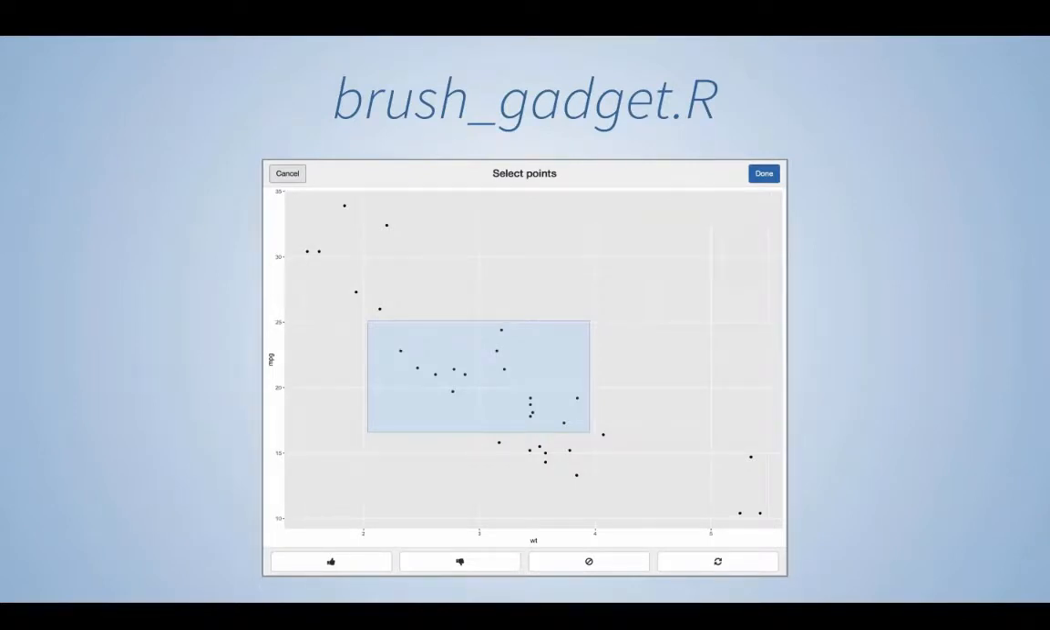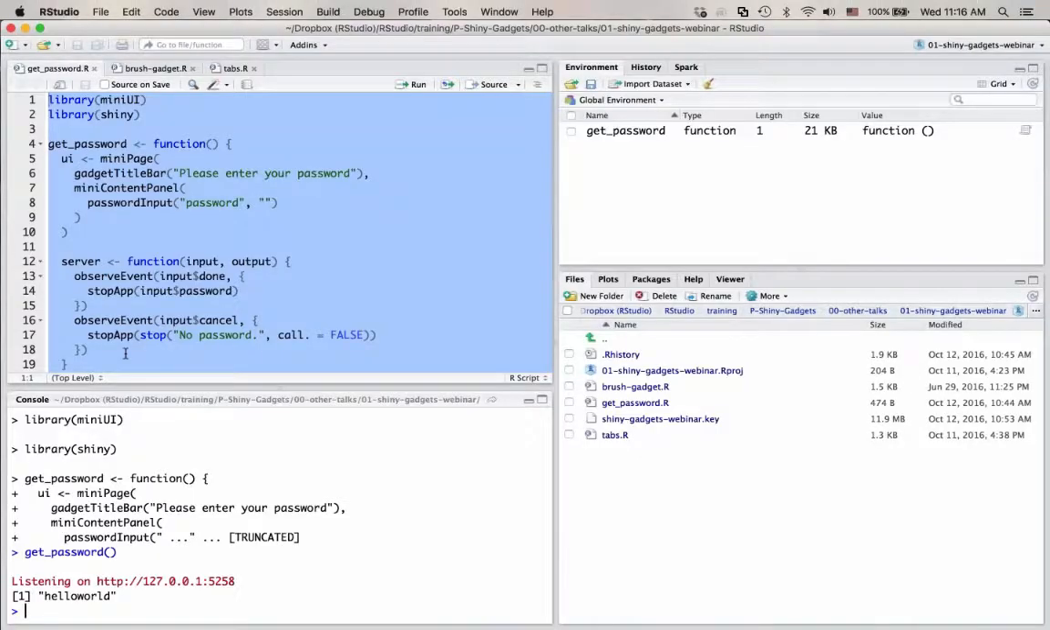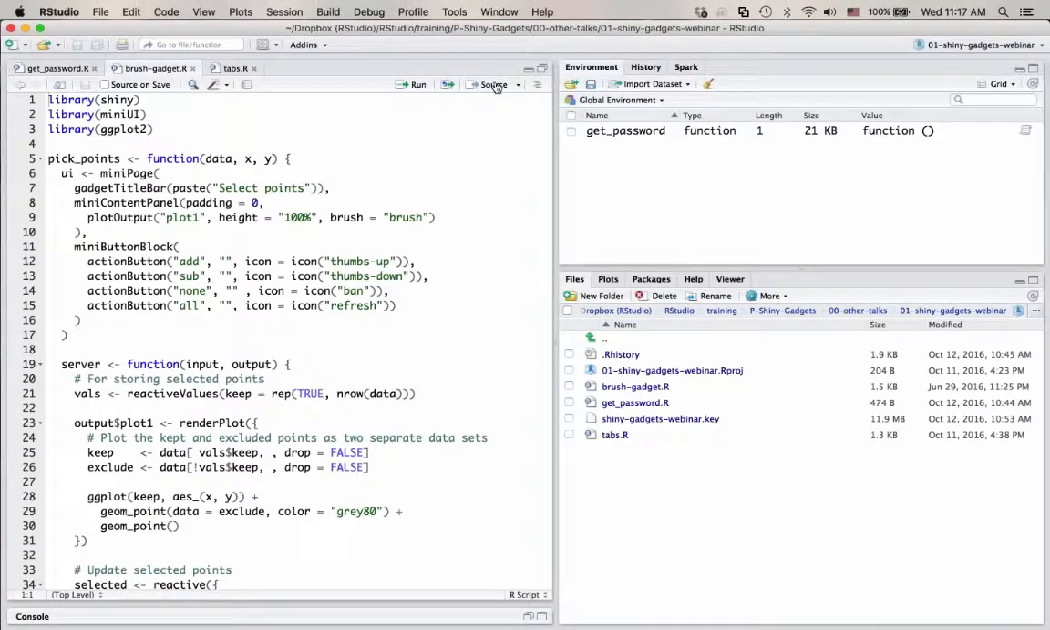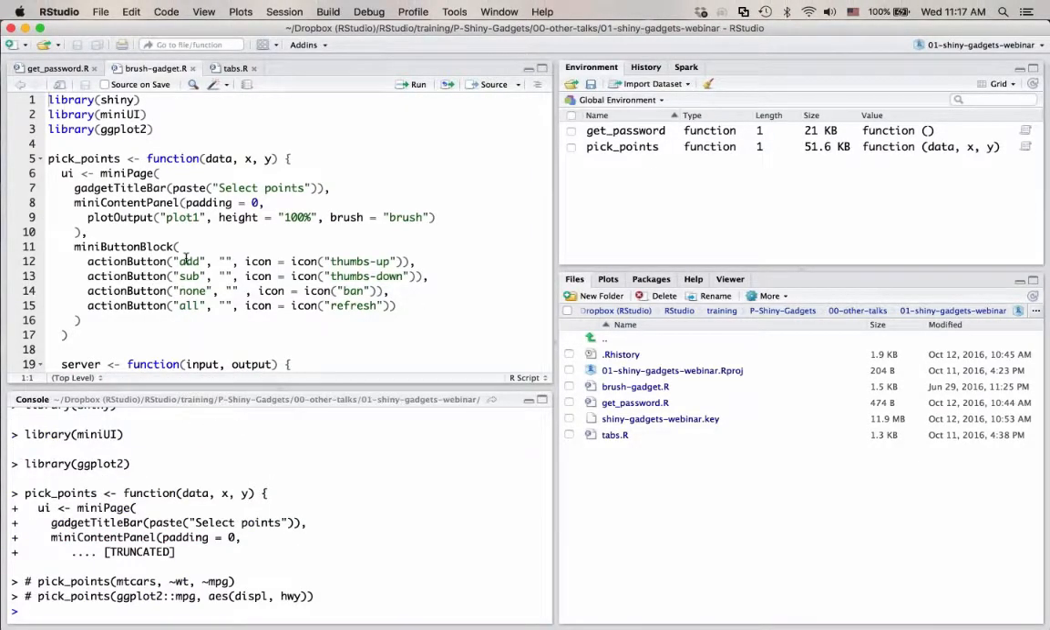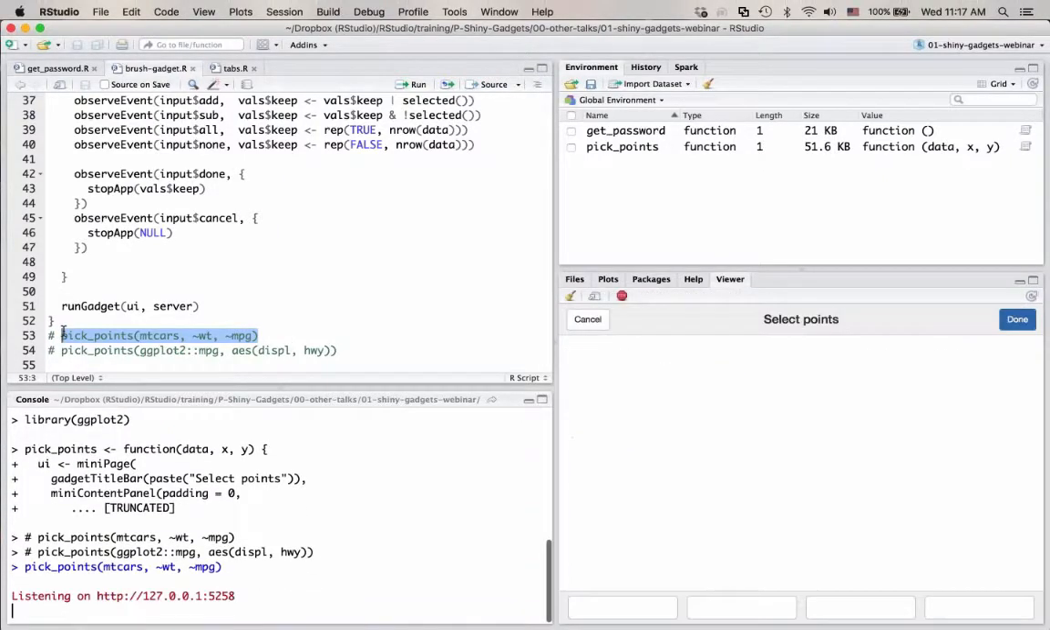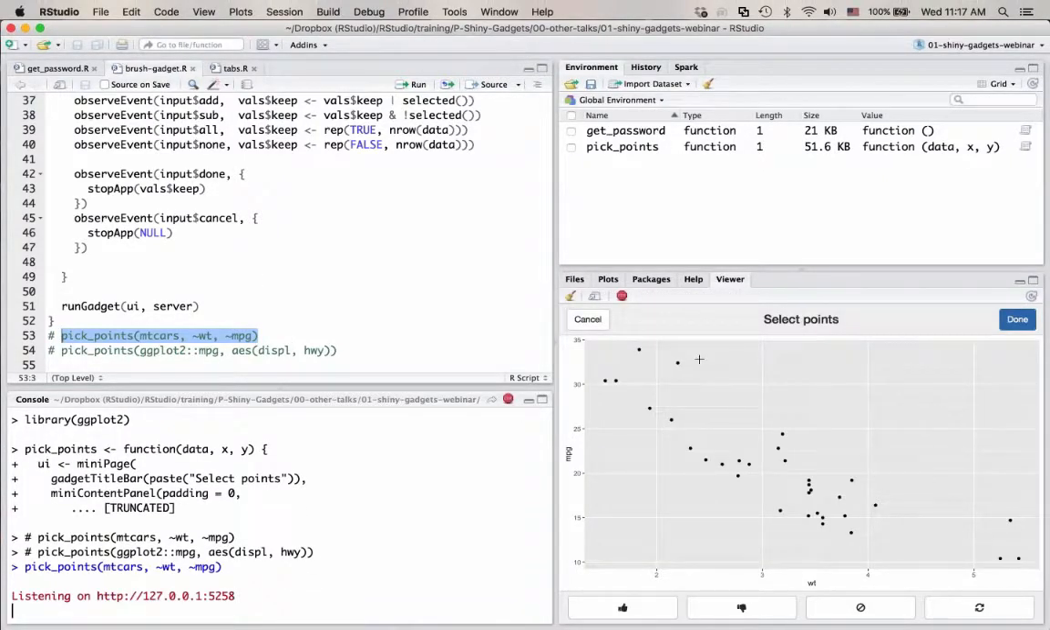Okay. So to illustrate these things and to illustrate some of the options and flexibility you have around them, I have a more sophisticated app, which I will save in the GitHub repository in the R script brush_gadget.r. And I have it open in my RStudio session right here. Here's the code that makes the app. Let's first try out the app to see what it does. So I'm running pick_points, which is the function that saved the gadget.